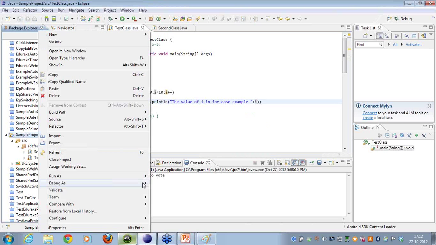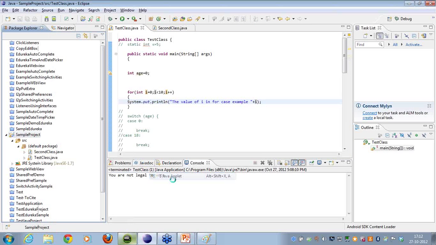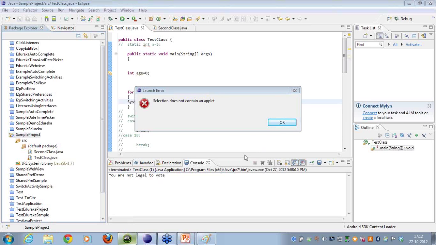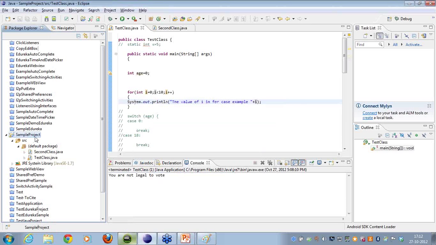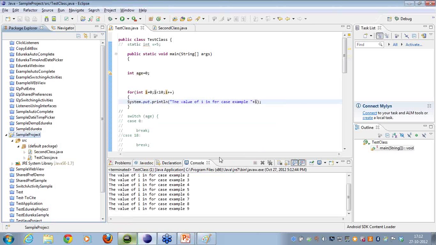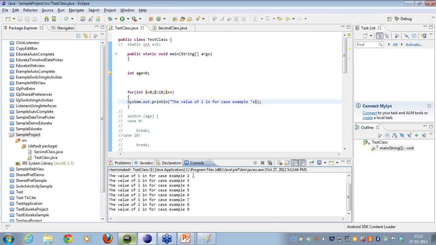I do a run as Java application. Once I do that, you can see the output on the console here, which says the value of i for the for case, 0 to 9. So this is how an iteration works in Java.